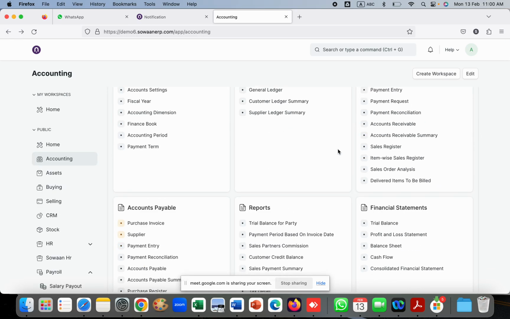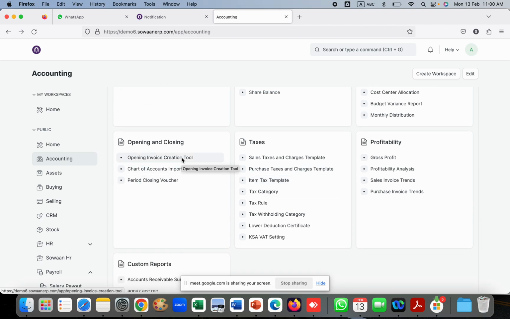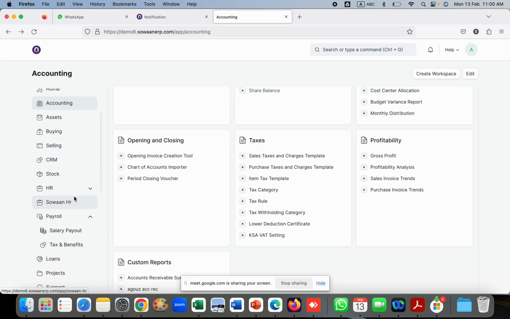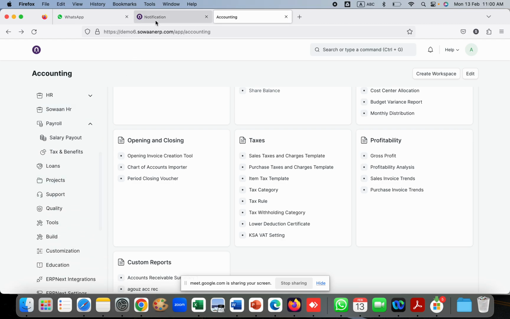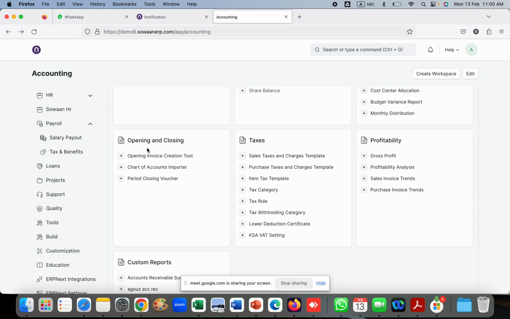Then in finance I have things like opening balances, closes, taxes, profit and profitability, all these things available in the accounting module. Then I will go to the project module.